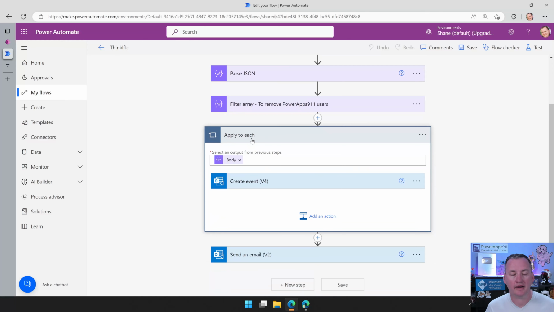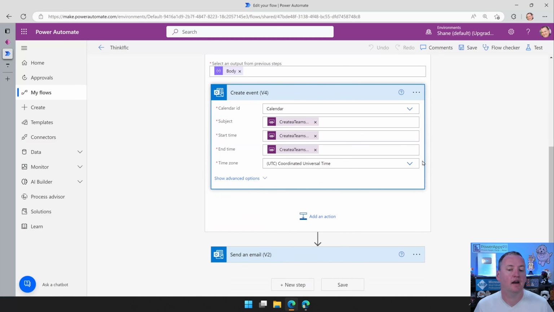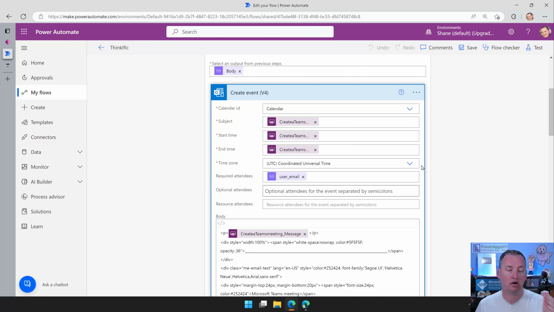Now that we're down to just the external users, we're then going to run through an array here, right? So apply to each, and this is the body from the filter array. And we're doing a create event. What we're asking here, these are all the inputs that came from our Power App, right? So what is the subject? That was a field in the Power App. Start time, that was a field in the Power App. End time, field in the Power App.